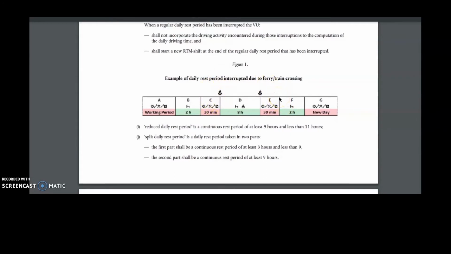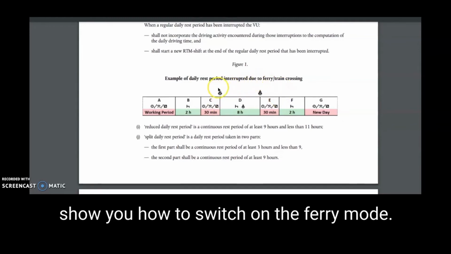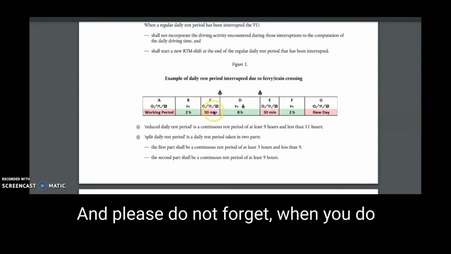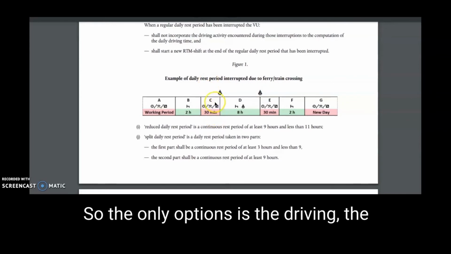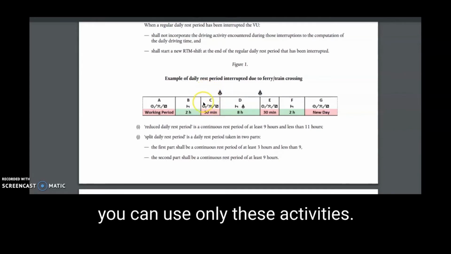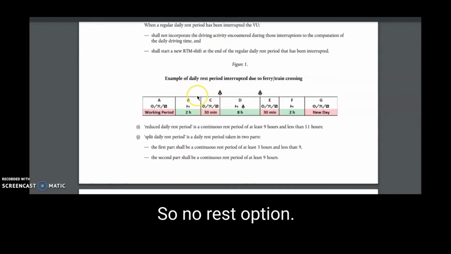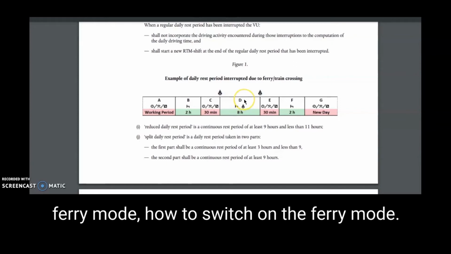That's very important. And in the next few minutes, I'm going to show you how to switch on the ferry mode. And please do not forget, when you do the interruptions, you cannot use the rest mode. So the only options are driving, the hammers, which is the work, and availability. You can use only these activities. So no rest option.